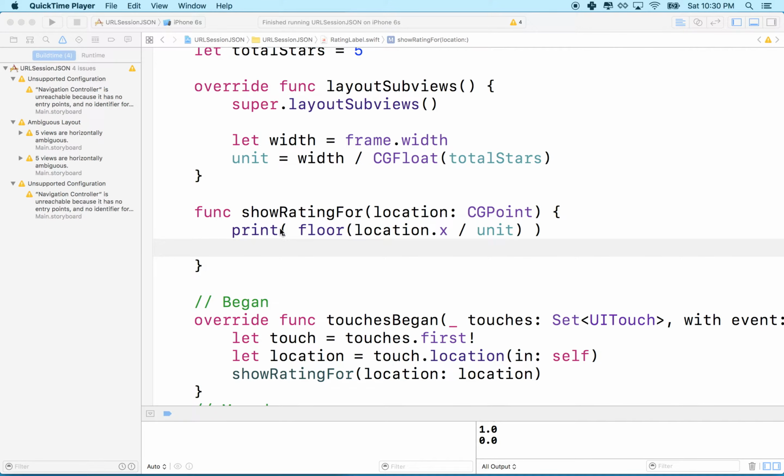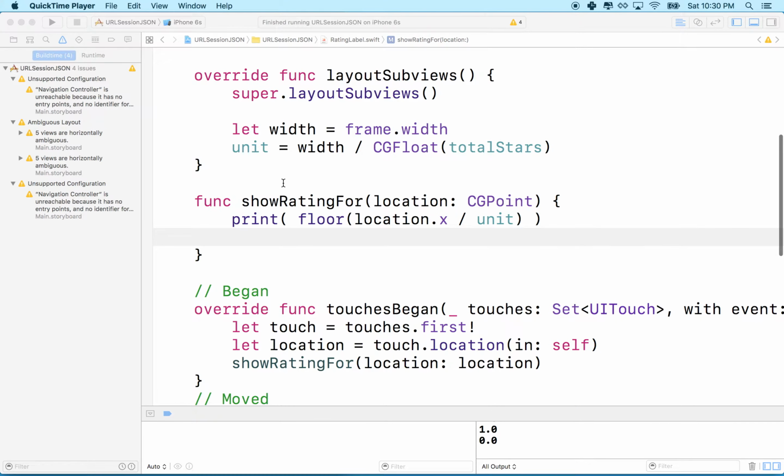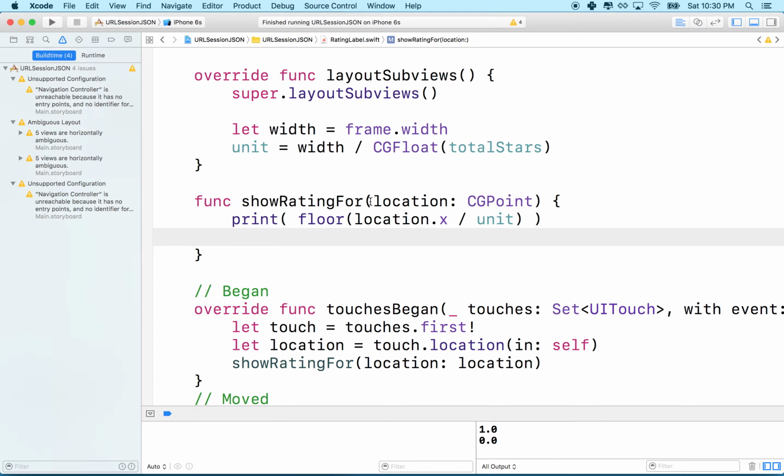Okay, hi again. Here we are to continue setting up our rating label, right? So far we've got the show rating for location, and it's generating a number from 0 to 4 as we swipe across the label. What we want to do is print some stars in there.